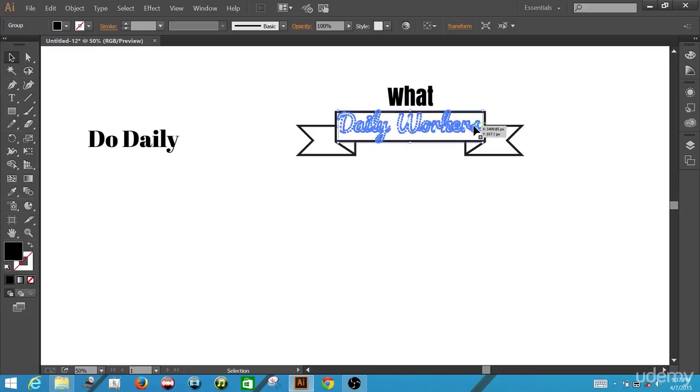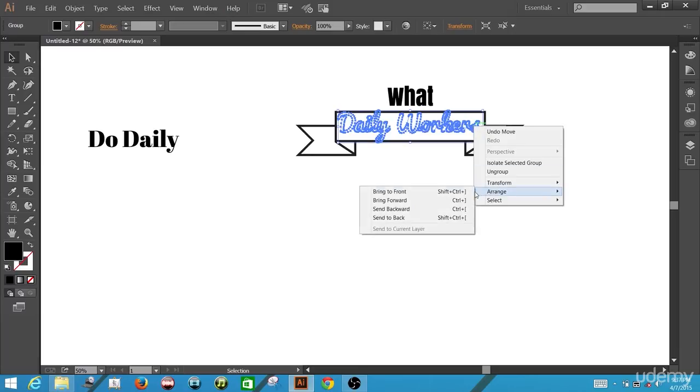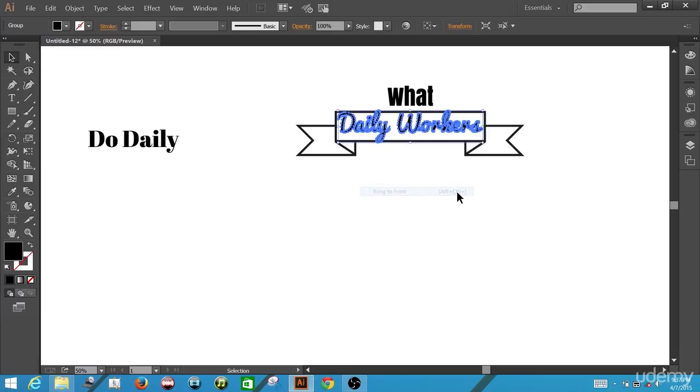Release your mouse, and as you can see, we cannot see the words daily workers, and that is because they are underneath the ribbon. So while having them selected, right click all the way down to Arrange, select the command Bring to Front. Go ahead and deselect.